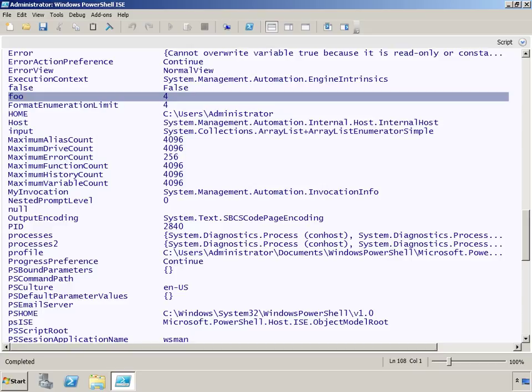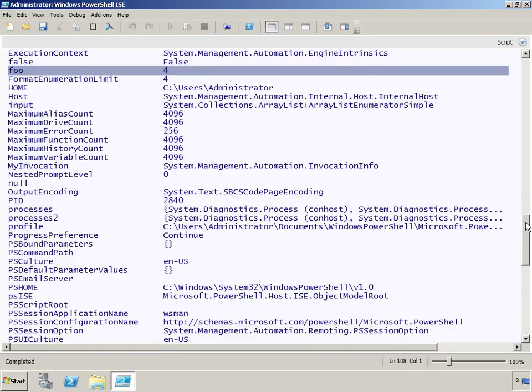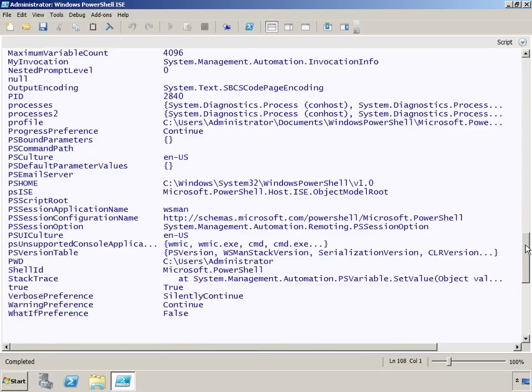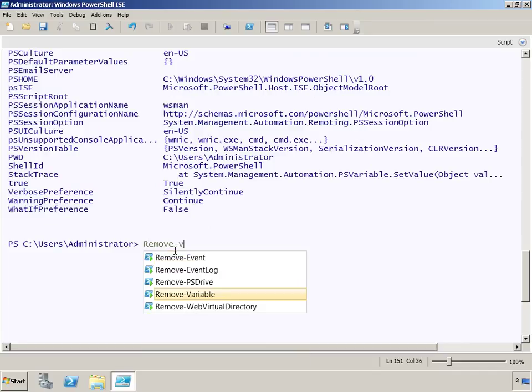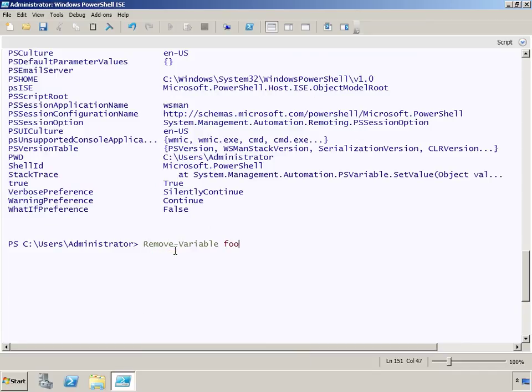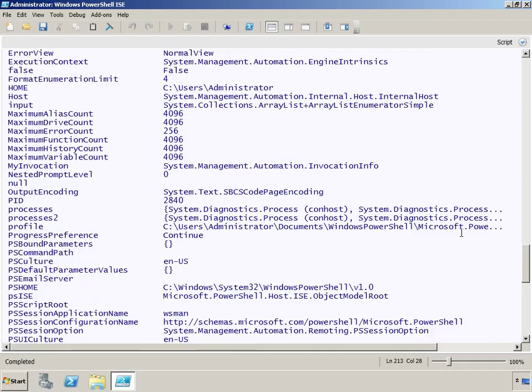Now, in the previous demonstration, I showed you how to use Clear-Variable, which would just clear a variable's value, but there's also one called Remove-Variable that I can use to get rid of the variable completely. So now, if I get the variable list once again, there's no foo.